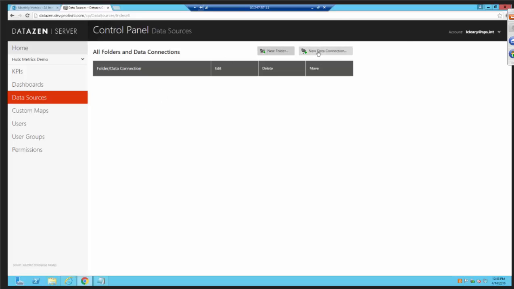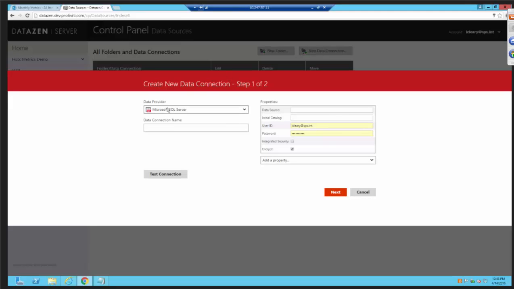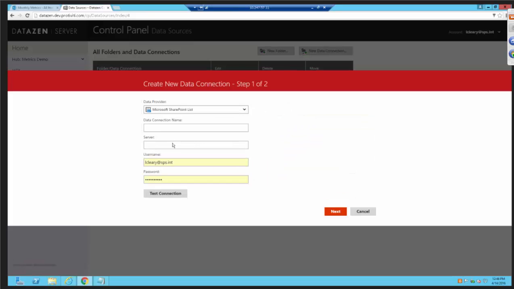To do that, I click New Data Connection, and now it's going to ask me for my data provider. As I talked about in a slide earlier on, I can choose from different options, and they're all presented to me here. You can see there's a lot of different things I can connect to. Basically any database, numerous flat files, even XML. Now there's a special one in here just for SharePoint. There it is, Microsoft SharePoint list, and that's what we're interested in today, so I'll select that.